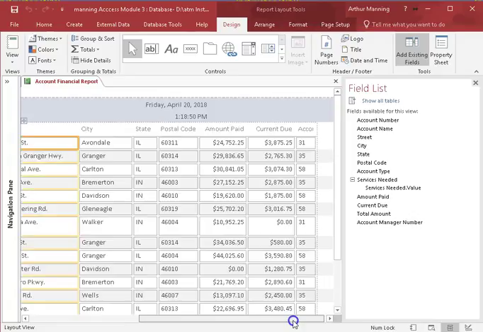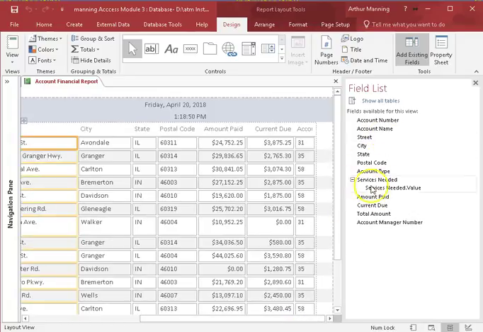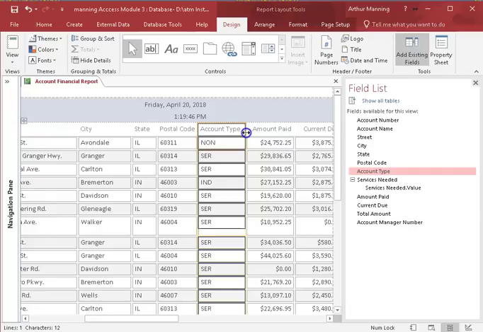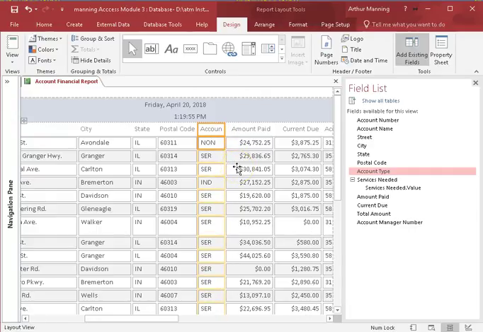So I can slide over here. Here is, let's see, service or account type. I can grab account type, click and drag it just to the left of the amount paid column. And now it is being added to my report. So in report layout view, if I want to narrow that a bit, I can narrow that just a bit.